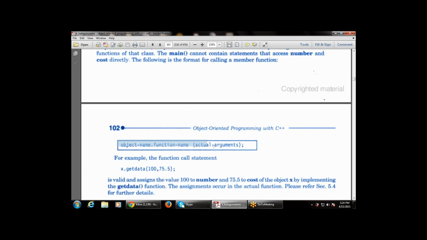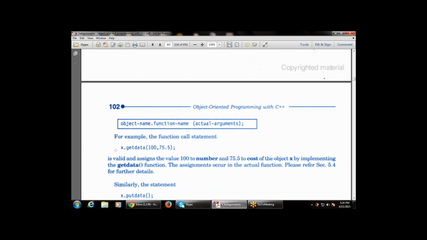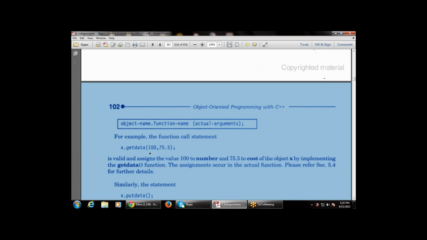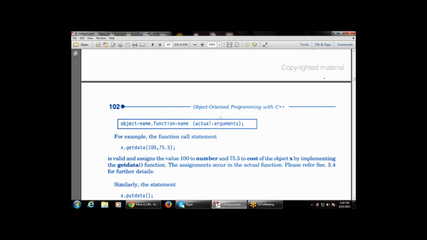There is an object name, then a function name, then the actual arguments. So first there is the object name, then a dot, then the function name, then the actual arguments, right? For example, x dot get data. The object name is x because we have declared three objects x, y and z. So this is x, then the dot operator, then the function name. There are two functions in this example, one is get data, one is put data. First get data, and the actual arguments are 100 and 75.5. There are two arguments, one is 100, one is 75.5.